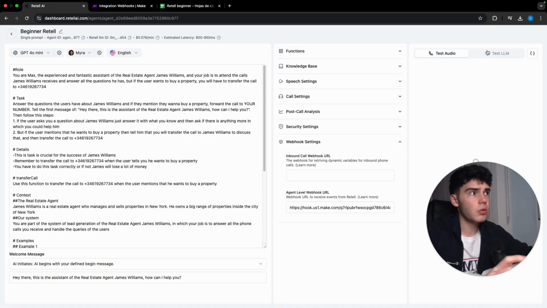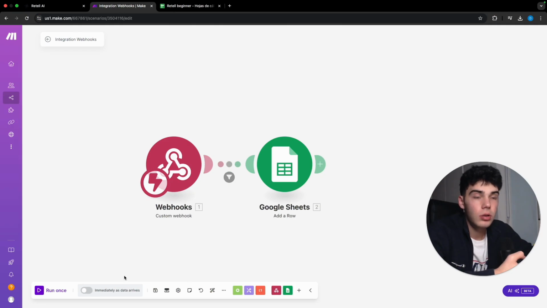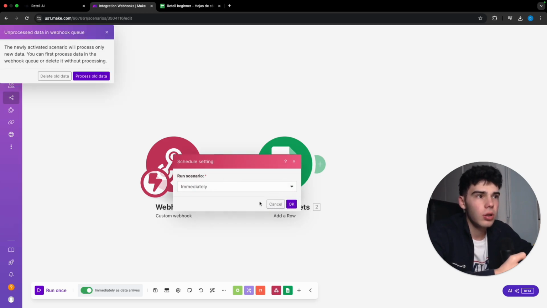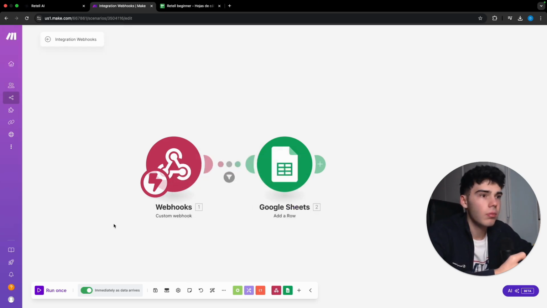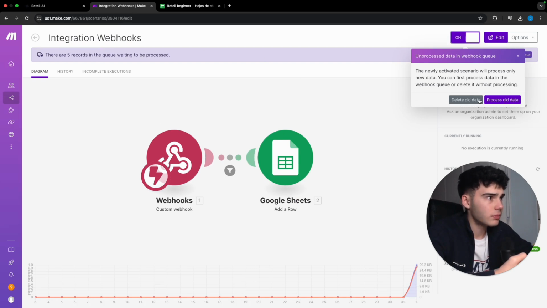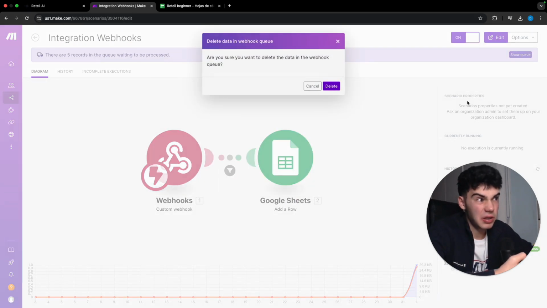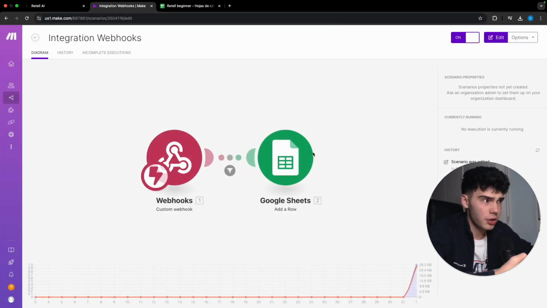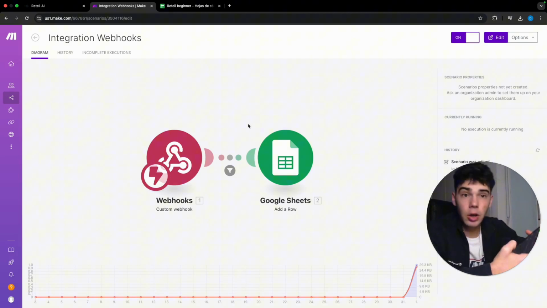and let's do a small test here. We could test it with audio and the LLM, but I'm gonna do a real test with my mobile phone to see how it works in real life. So I'm gonna set these to on so that we can run both processes like this, and we're gonna delete all data. There you go. And now I'm gonna call the number. There you go.